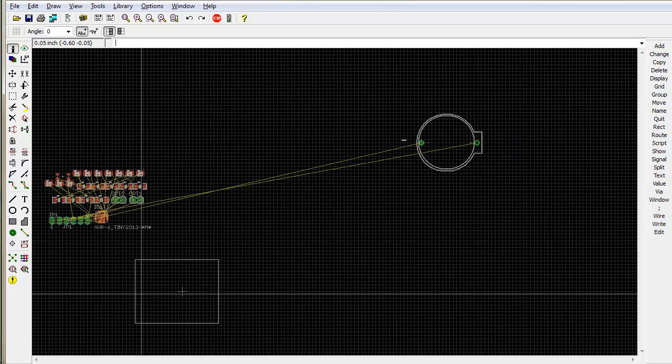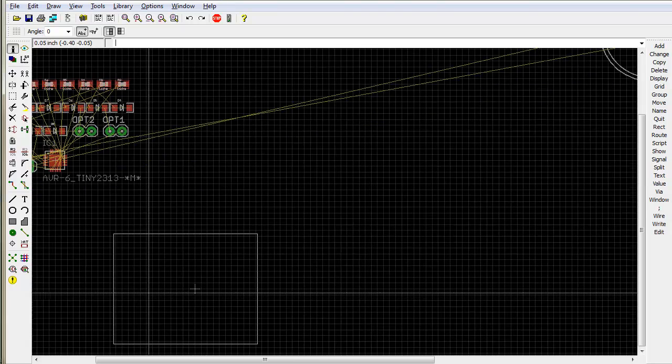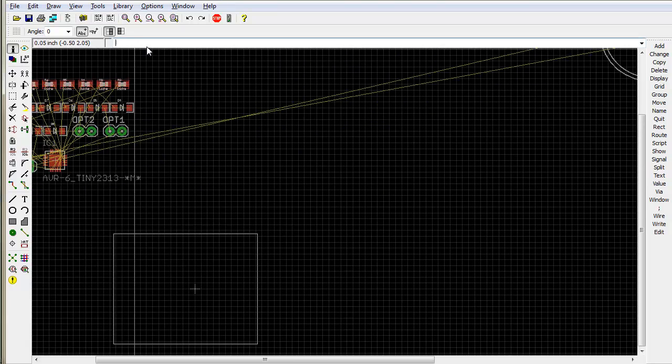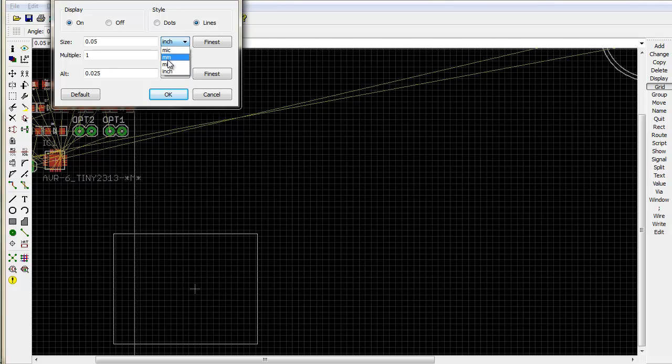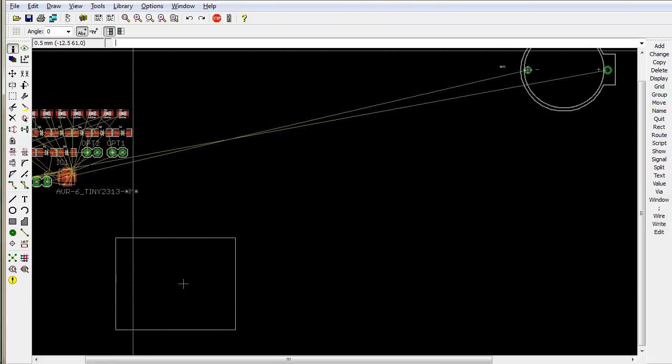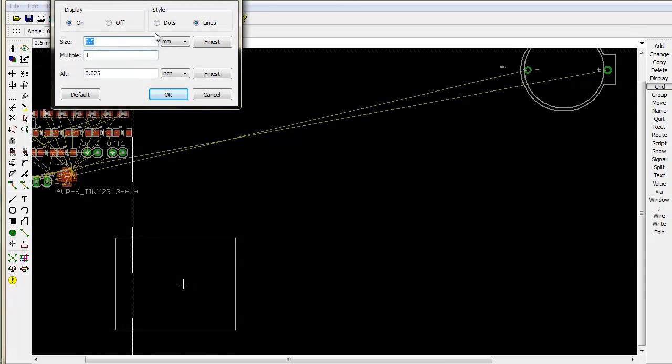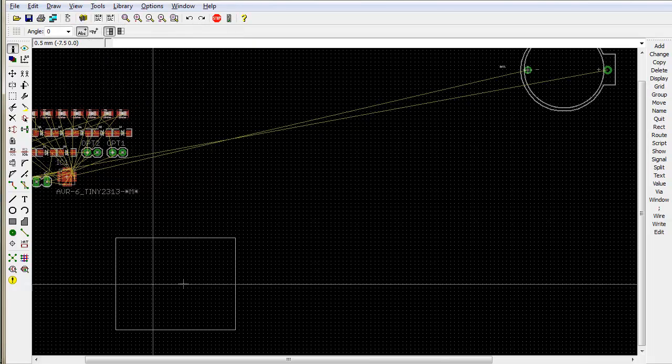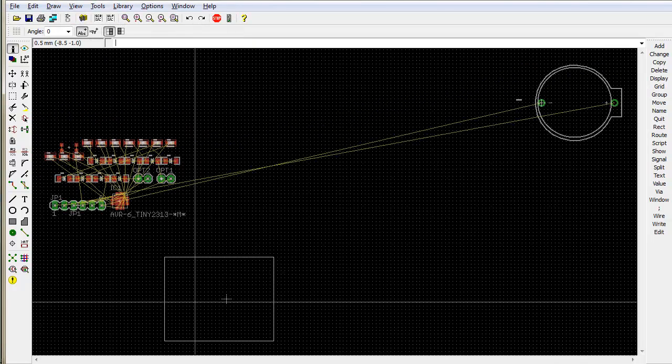Okay, so now that I have the size of the board figured out, I'm actually going to completely cheat and switch back to millimeters, just because that's what I like to work in. And I'm going to change it to 0.5, which means it's going to be very, very small. We're not really going to see that. So let's switch it to dots. Change the multiple to 2, which means it'll show it every 1 millimeter. There we go. So that's a little less cluttered.